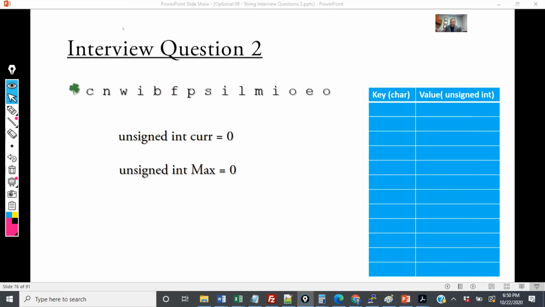I have a hash table, and the key is going to be the character, and the value is going to be the most recent location of that character in the string. So I start out at O, and here we have 0 through 14. So the current location is O. We see the key is O, and the value is 14. I've set cur equal to 1 and max equal to 1.